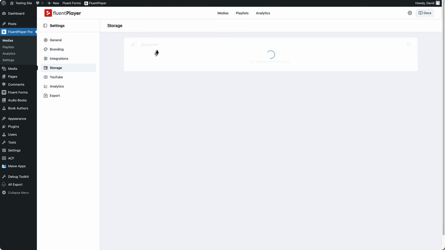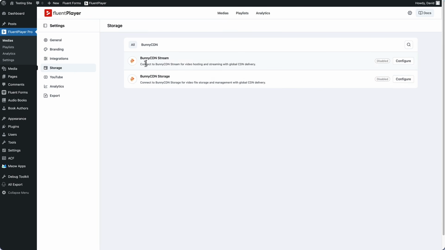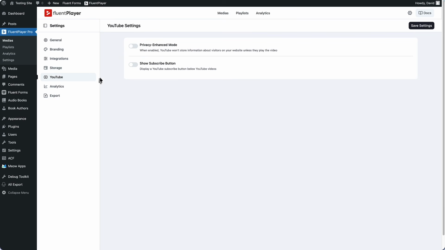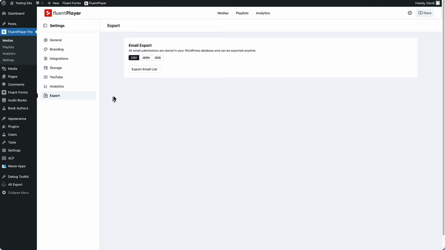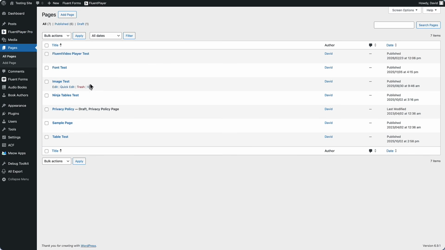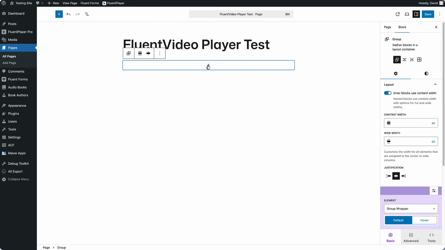Okay, you can set up your authorization keys. If you're using Bunny CDN, you can set up some options for YouTube. You can enable analytics. You can add an integration for Google Analytics. And you can export your email list. So I've set up a testing page, and let's go in and edit it. And I'll add the player.